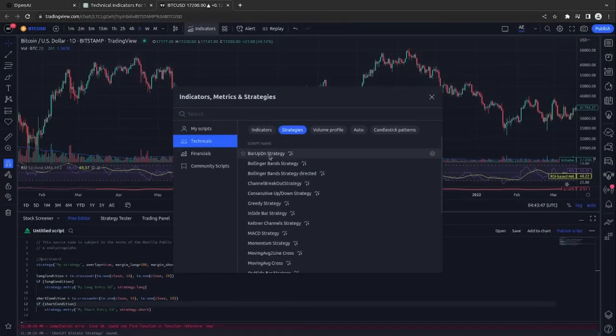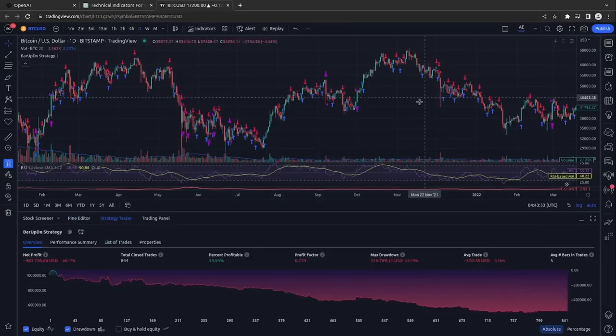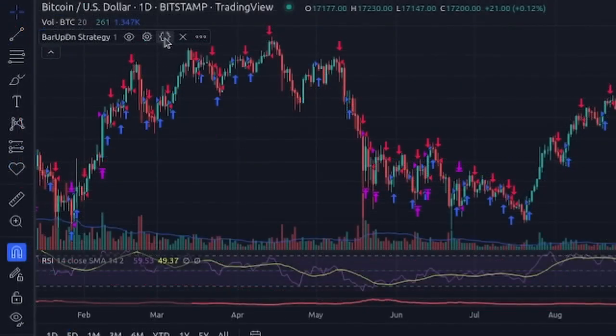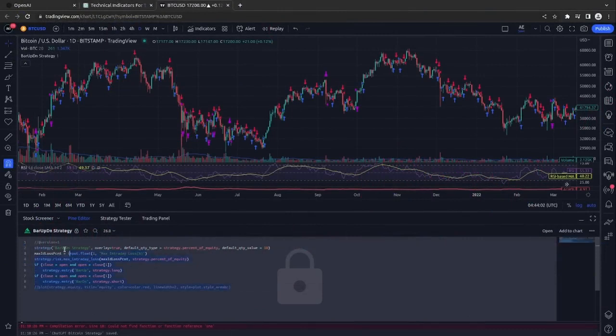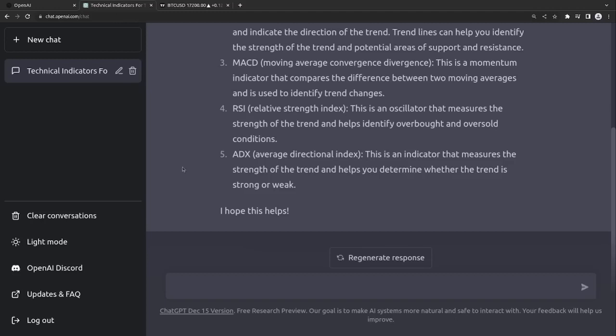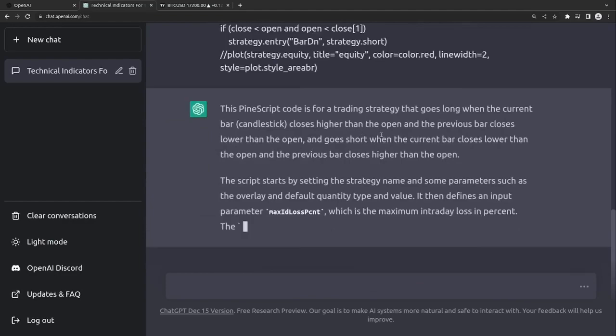So you can see here, I can click on this bar up down strategy and it looks like it's losing some money, but maybe this is something that we're interested in. We can go up here, click the brackets here for the source code, copy it, go back to ChatGPT, say, please explain this Pine script to me. And it will actually tell you what it does.